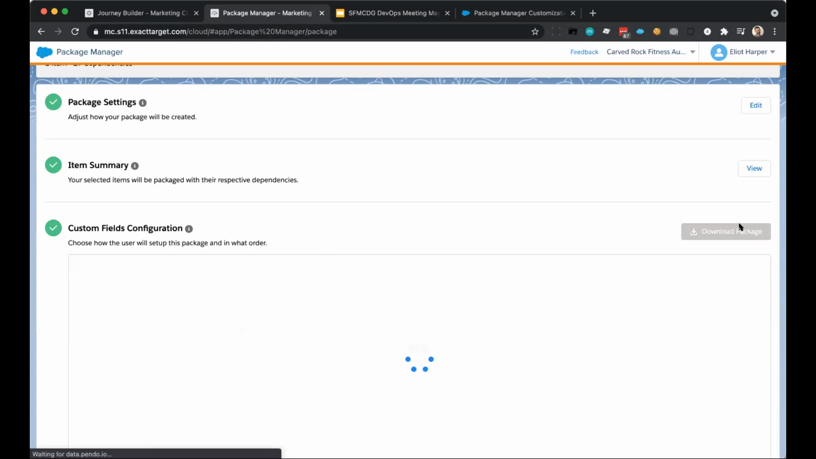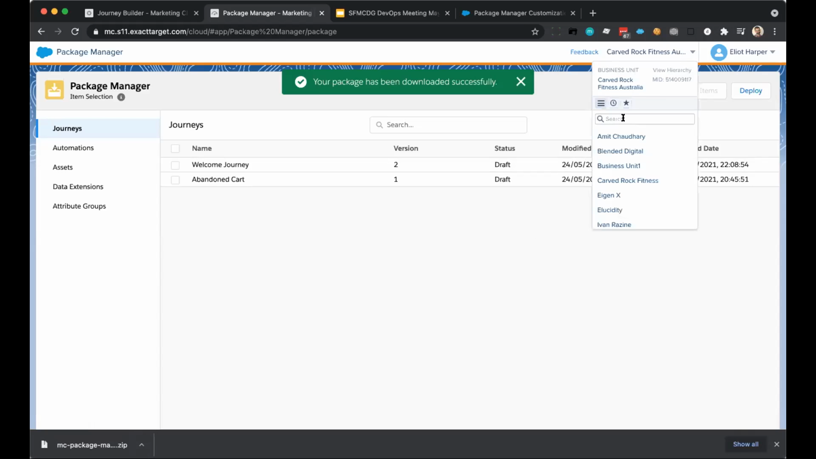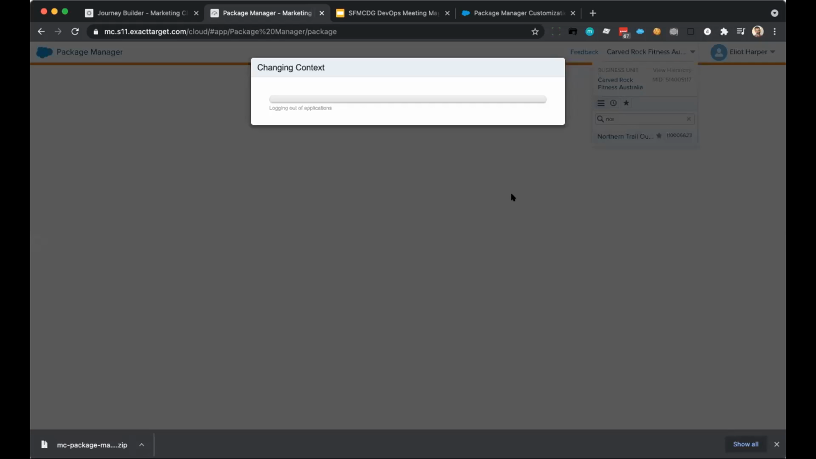So again, in a similar fashion, it just downloads a file. This is actually a zip file with structured folders. And I can now go and take this package and upload it to another business unit, or maybe a completely different Marketing Cloud account. At this stage, I'm just going to go and switch across to Northern Trail Outfitters, let's say a parent business unit here.